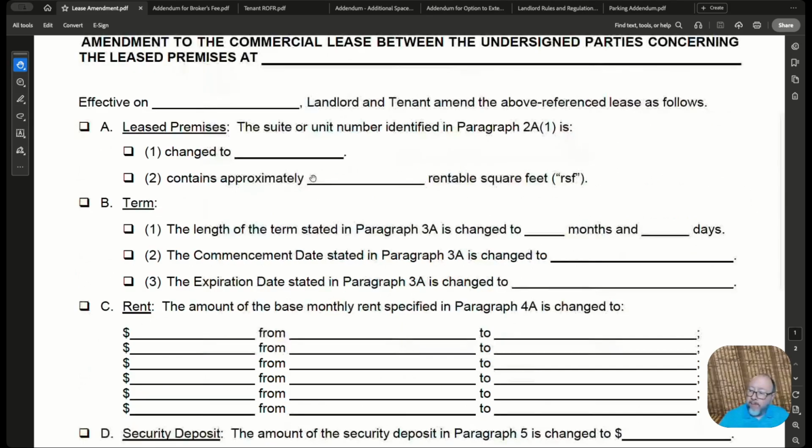Then the term. If we are changing the term of the lease, we would change it here. B1. B2 lets us change the commencement date. B3 lets us change the expiration date. One example could be if we've extended the term. If it was originally 60 months, but they want to do an additional 5 years, we could say the term is 120 months, right? There we could just extend the expiration date in that case.